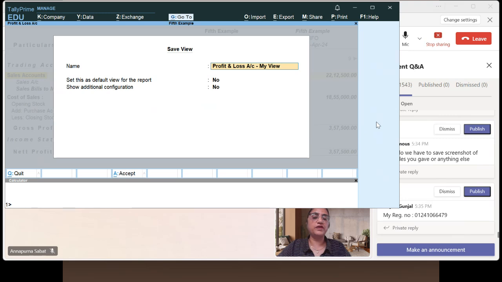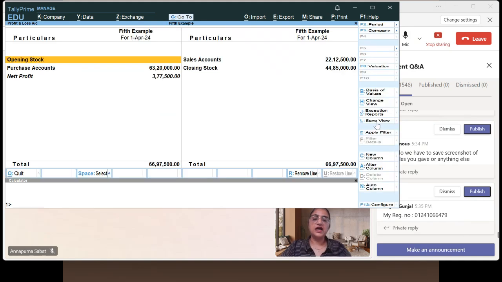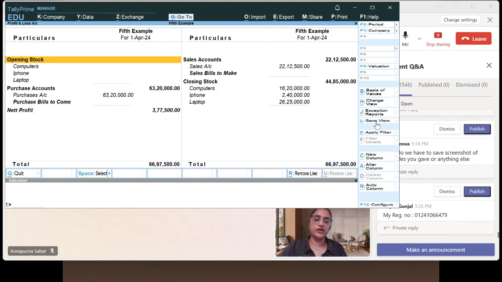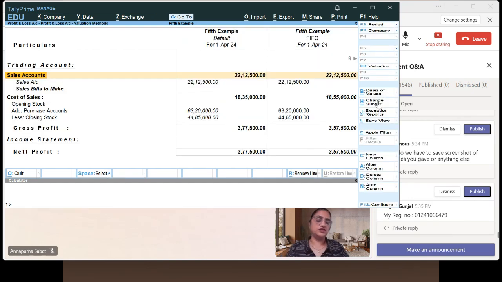You should save it with the name P&L valuation methods. Control A. Now press escape. Again, your P&L is not showing you according to the different method. So by pressing the changing view, you can check that this was saved with the name valuation method.